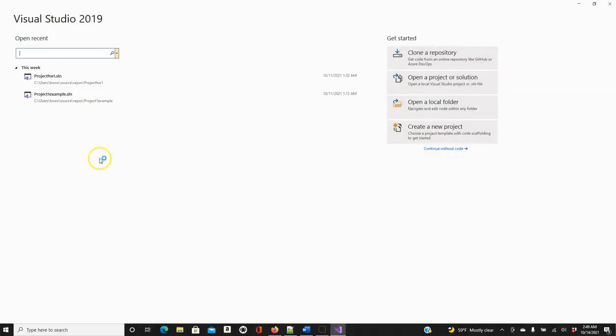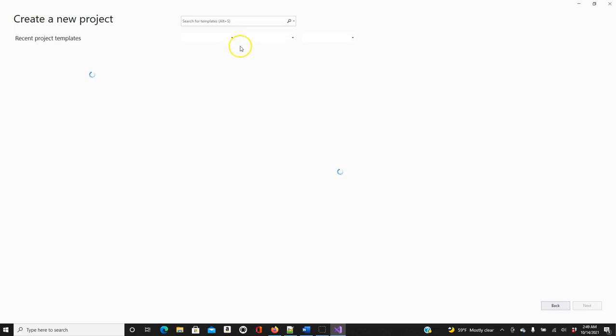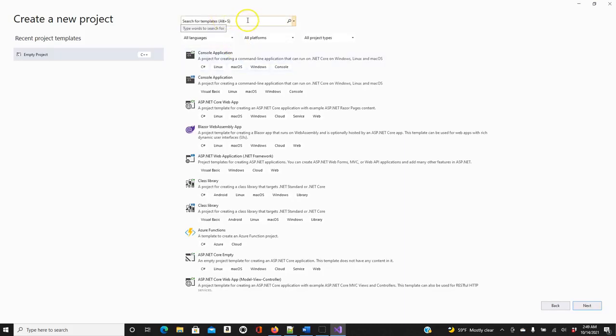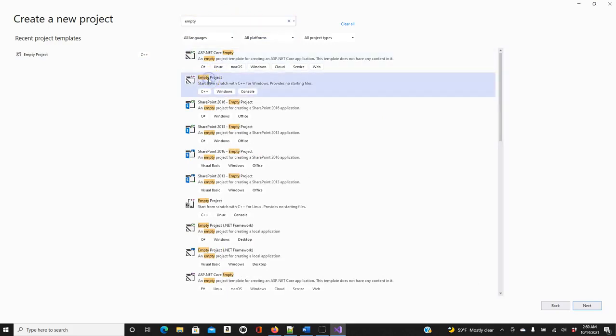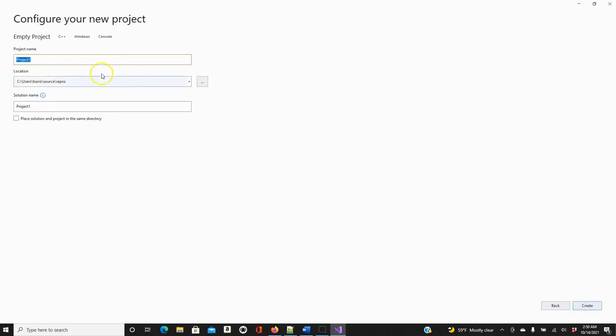Okay, you click on it, then all you need to do is go to create new project. Okay, so you want to create a new project, you click on it, and then you're looking for the empty template. You can look for empty project here. So this one is the one you need. Okay, empty project C++. So you click on it, and then you click next, and then you can type the name of your project.